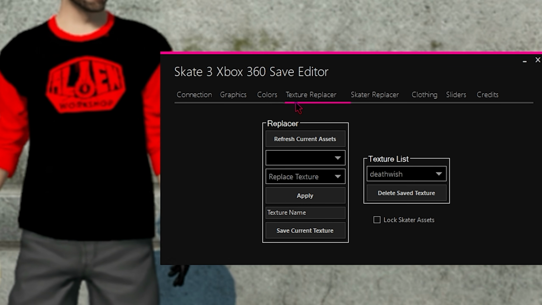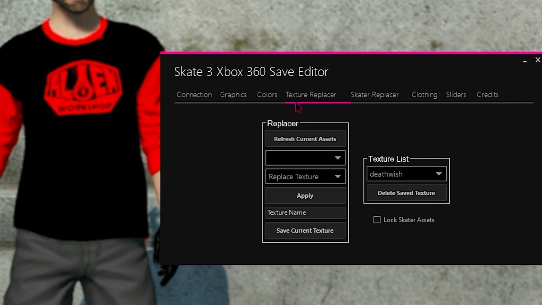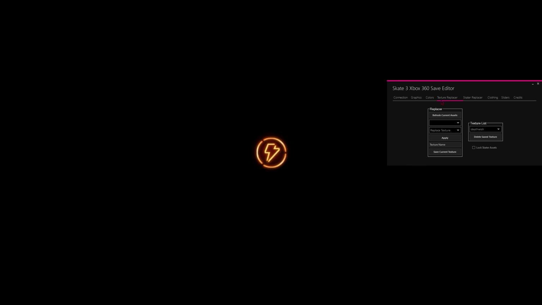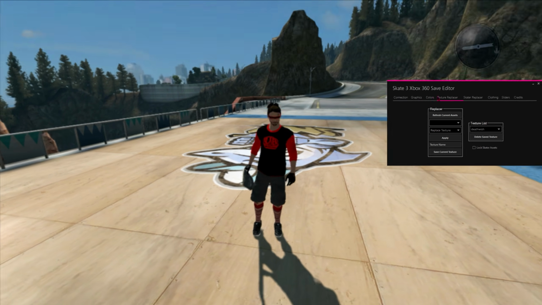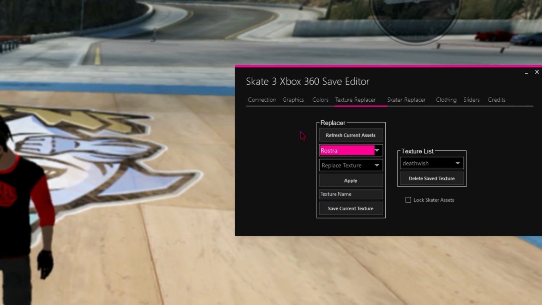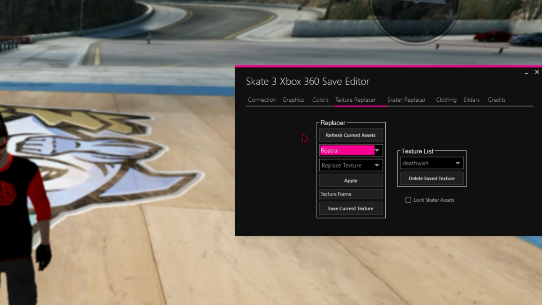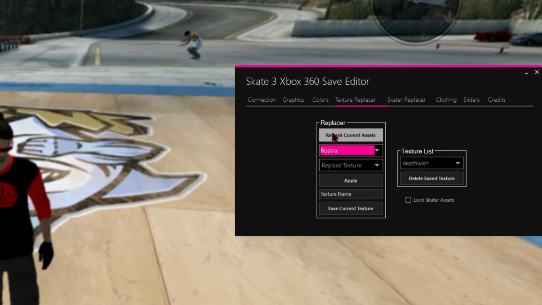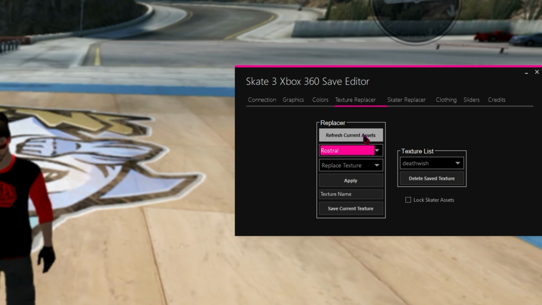Okay, so for the texture replacer tab, you actually can't be in edit skater. You have to back out of edit skater to actually use the texture replacer tab. Once you back out of edit skater, you're going to want to go ahead and click this refresh current assets button. And I just want to let you guys know, every single time you back out of edit skater, you want to click this refresh current assets button, because if you don't, nothing is going to work.